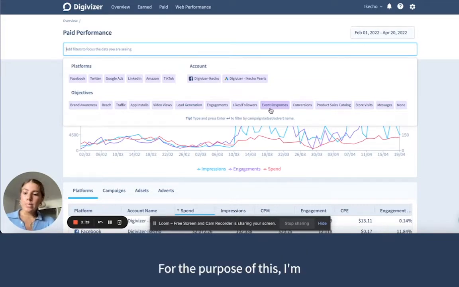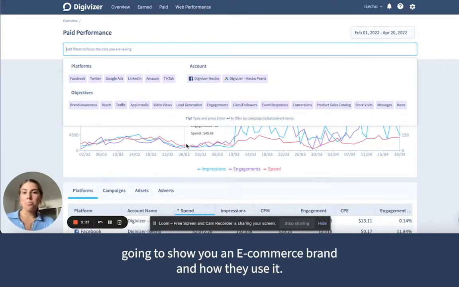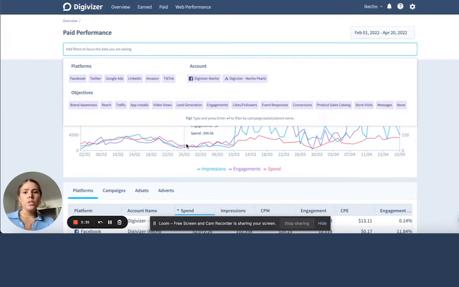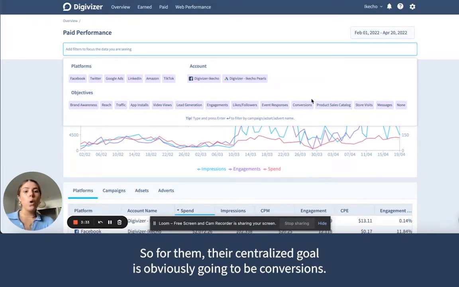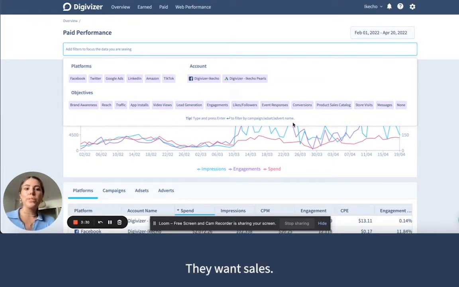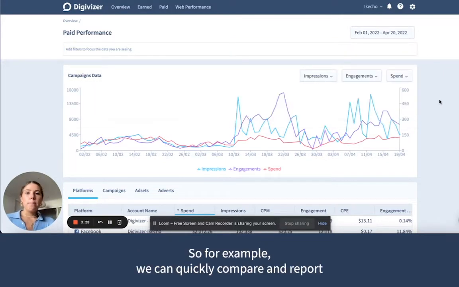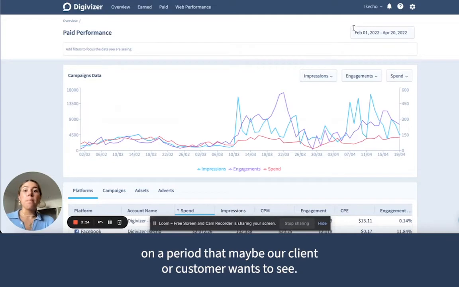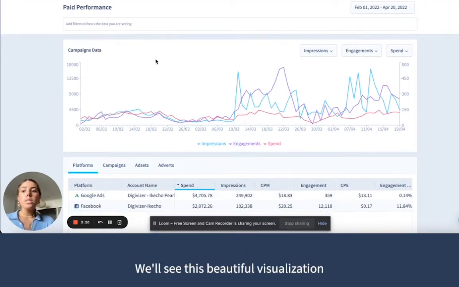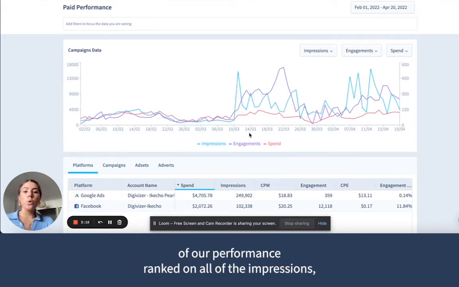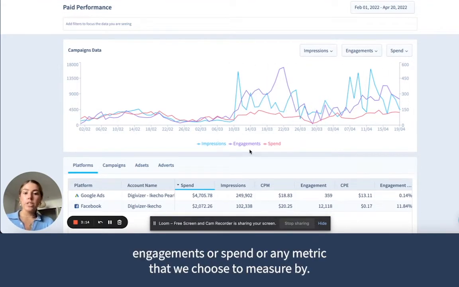For the purpose of this, I'm going to show you an e-commerce brand and how they use it. So for them, their centralized goal is obviously going to be conversions. They want sales. So for example, we can quickly compare and report on a period that maybe our client or customer wants to see. We'll see this beautiful visualization of our performance ranked on all of the impressions, engagements, or spend, or any metric that we choose to measure by.